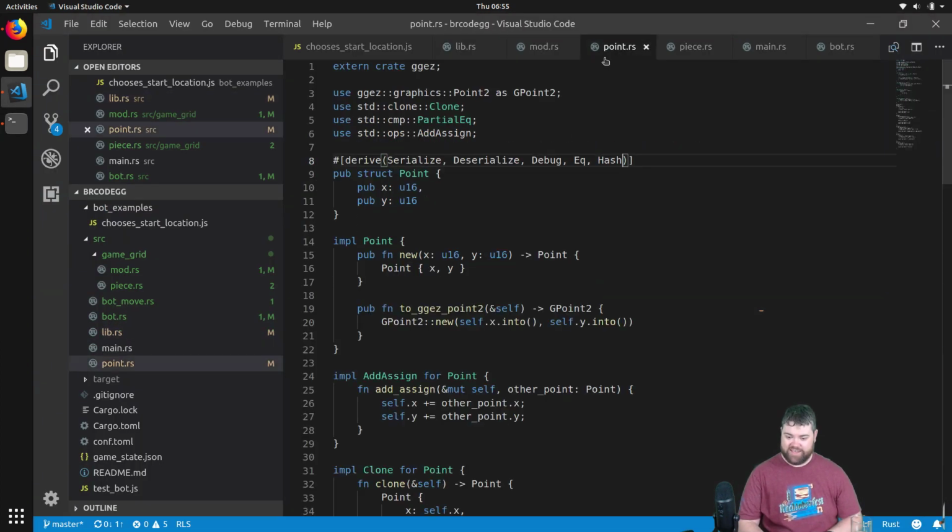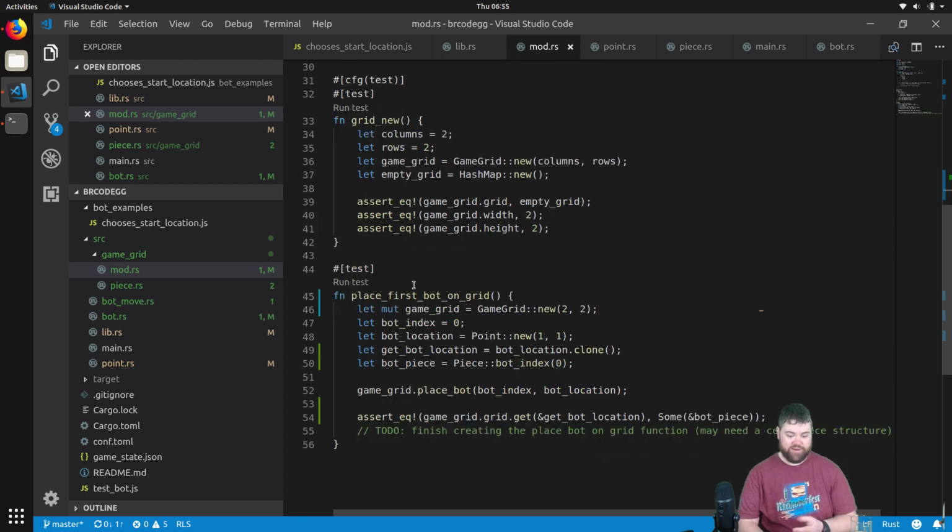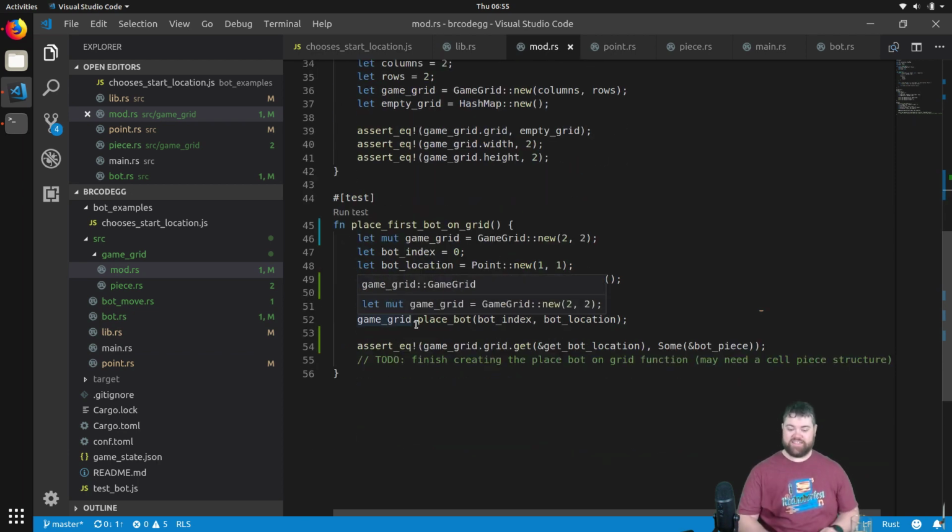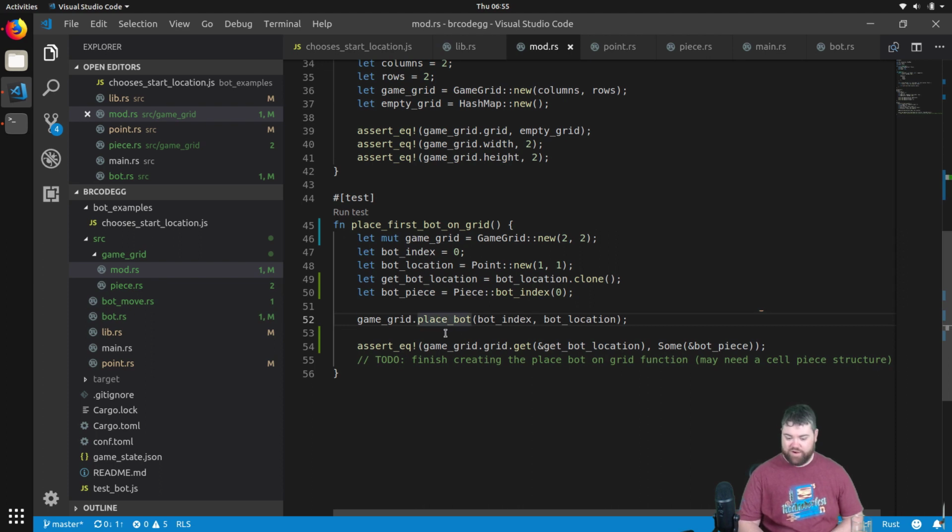Now, of course, we're not done with the game grid yet, because we can't really trust placing a bot fully. Or I guess maybe we kind of can right now. But what if the bot decided to place itself out of bounds? That should be an error. When we place the bot, we want it to just throw an error right then. And of course it's Rust, so it's not going to throw an error, it's going to return an error type. So therefore it should probably return some kind of result.